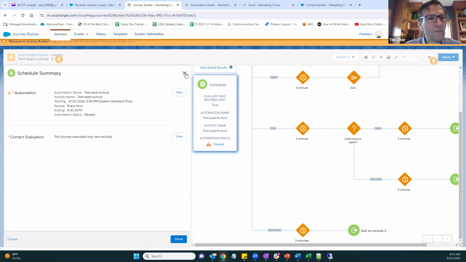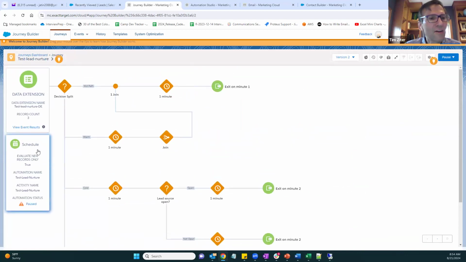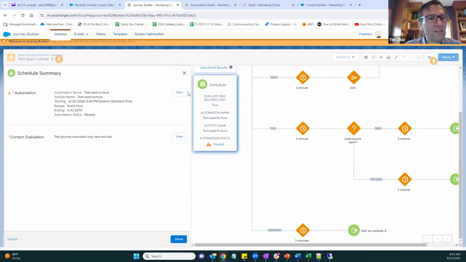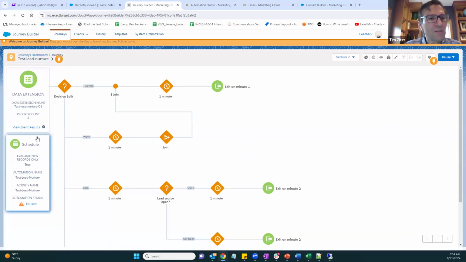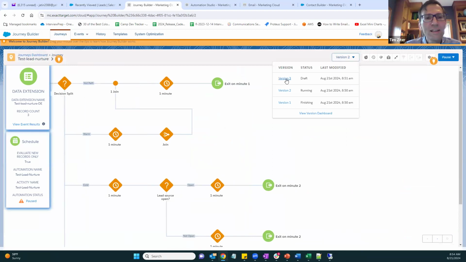We click on the X button there, and I think we might have to delete the data extension altogether in order for it to change. Click on schedule at the top. Yeah, and you'd have to do that in the new version. So, okay.